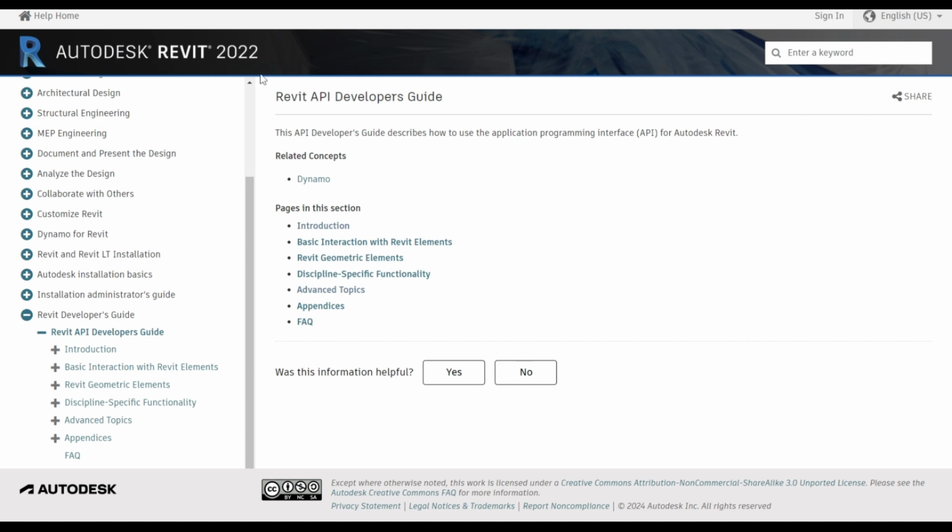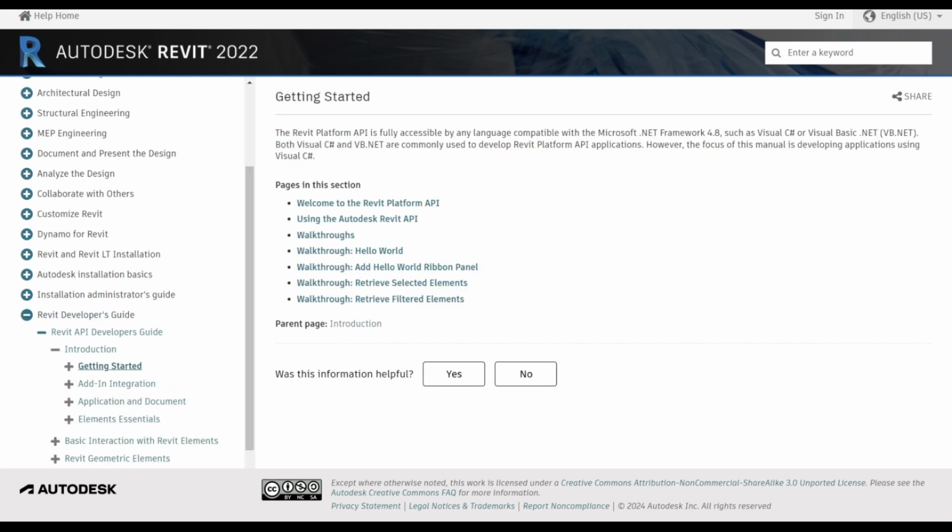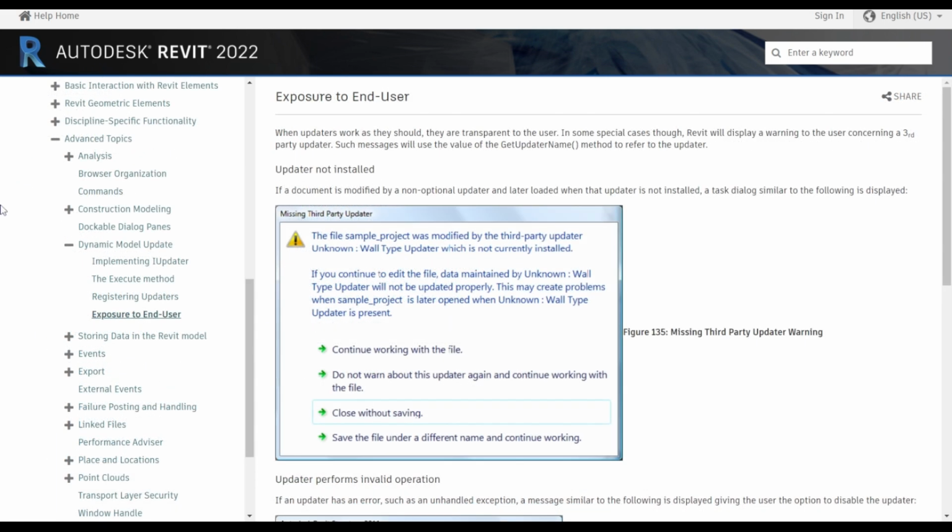In the Revit API developers guide, you can see related concepts and introductions, and many more good documents. Exposure to end user is located inside advanced topics, under Dynamic model update. Exposure to end user: When updaters work as they should, they are transparent to the user. In some special cases, though, Revit will display a warning to the user concerning a third-party updater. Such messages will use the value of the GetUpdaterName method to refer to the updater.